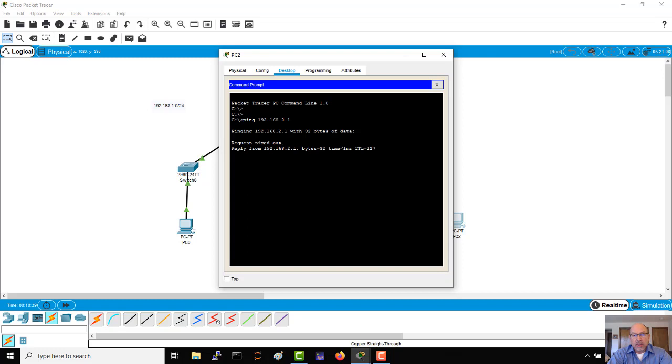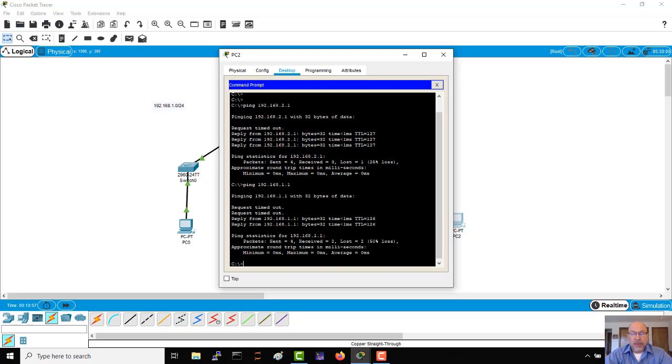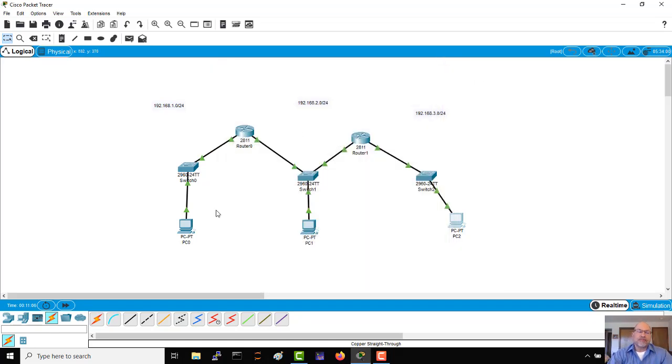Give this a second. There we go, success. And then we'll try to reach the 1 network. And we've got the same issue. Uh-oh, there we go. All right, so remember that those timeouts there are typically the routers trying to find the hosts. Okay, good. So all of my routing works.